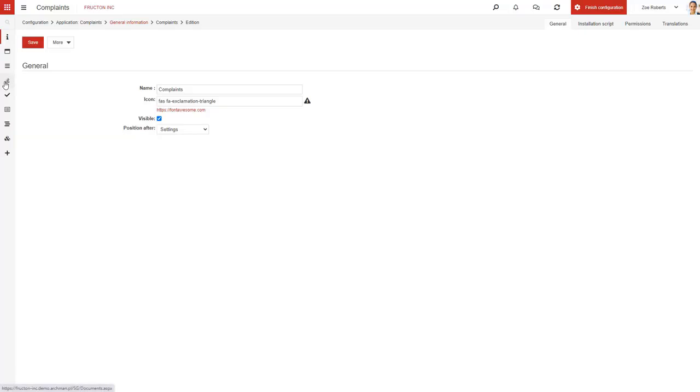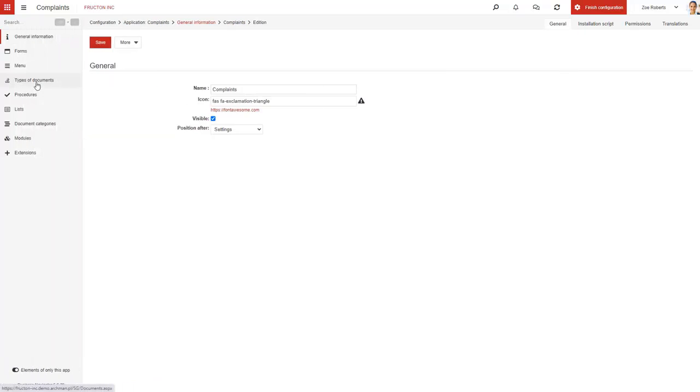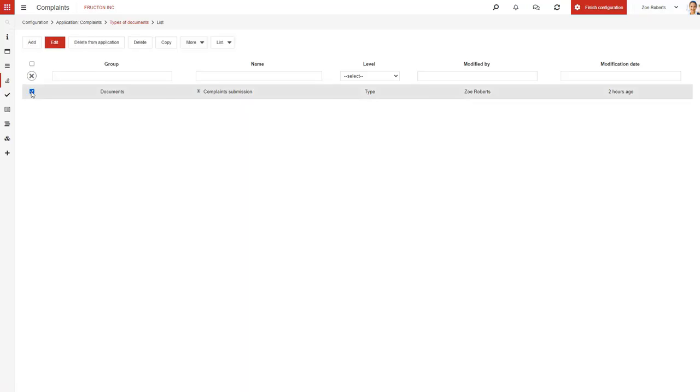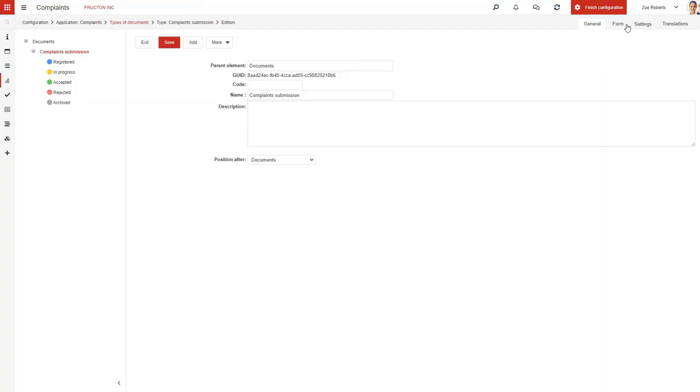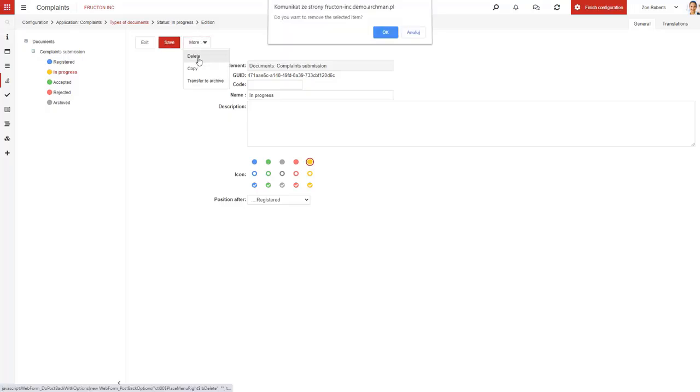Let's imagine that one of the statuses we've defined is not being used. Nothing is happening, we can easily delete it, and we can make sure that it's not a misleading one for our teammates. So let's go to the system, let's choose the types of documents tab. Let's choose the type of documents we've created and edit it. We need to go to the General tab here and choose the status we want to delete. Let's say in progress status is not involved in the workflow process, so let's just delete it.